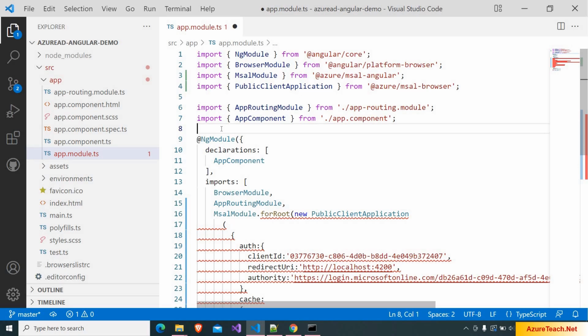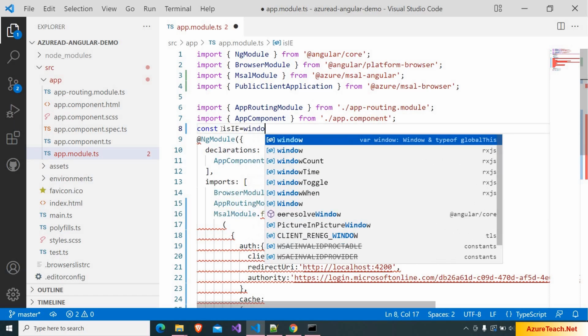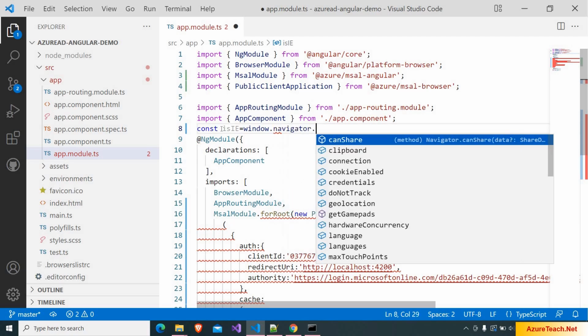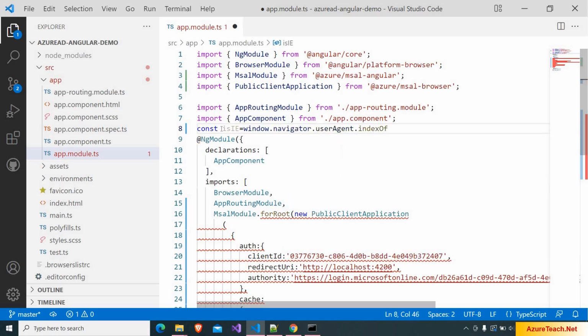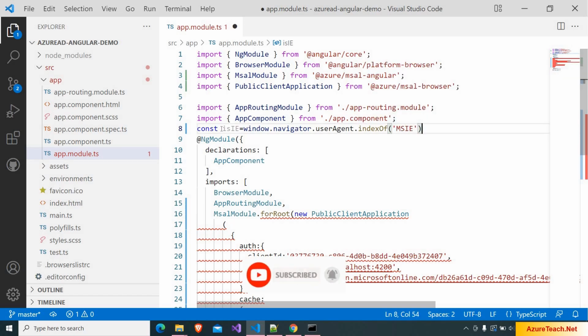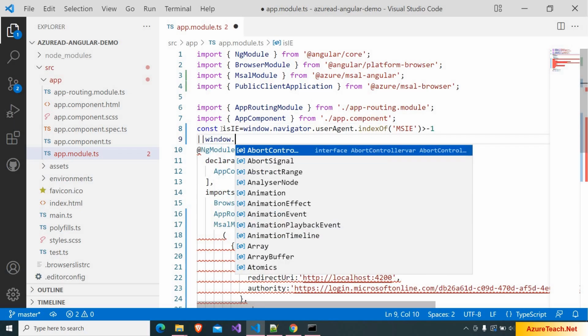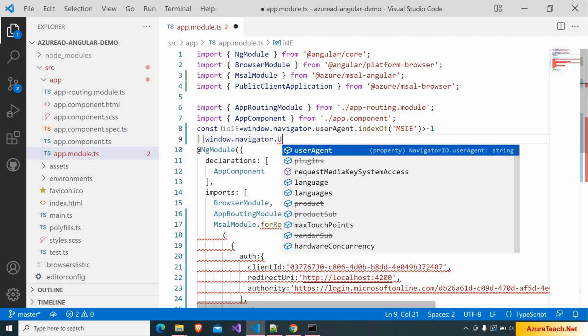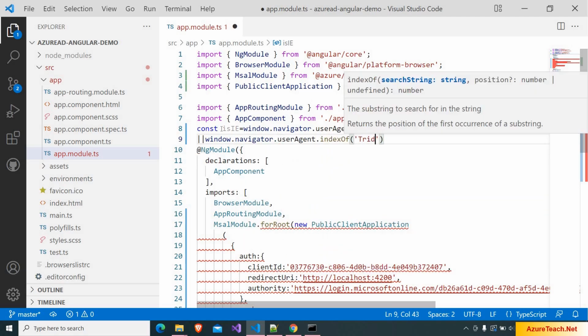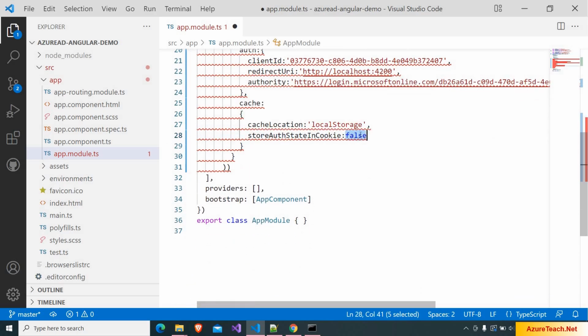If you are targeting Internet Explorer, we can get the browser information like this. So here I'm writing const IE is equal to window.navigator.userAgent.indexOf, and if the user agent contains MSIE, that means the browser is Internet Explorer. And also we can look for window.navigator.userAgent.indexOf Trident. So if Trident is also there, then that means the browser is Internet Explorer, and we can set that flag over here.